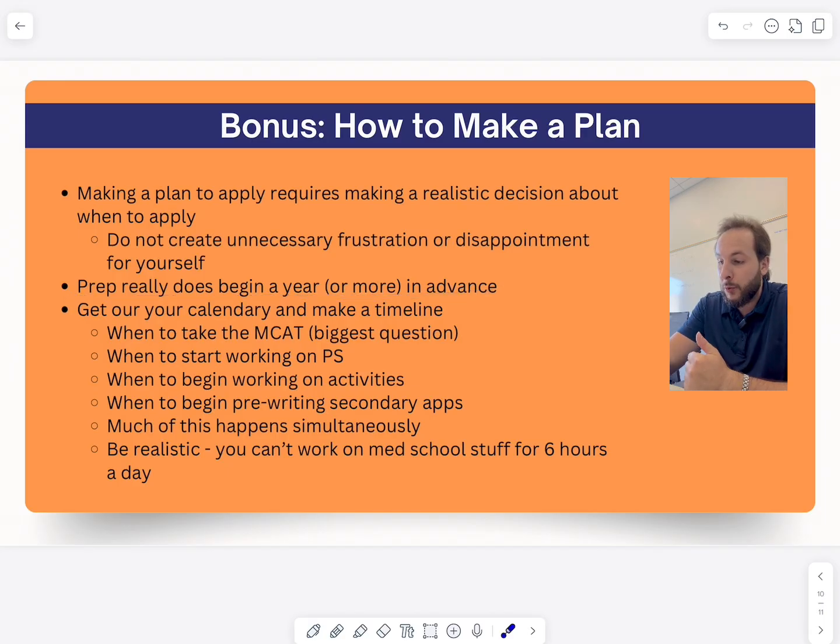As I said, prep really does begin like a year or more in advance. Again, if it's August, I think that's a good timeline. I think August to May gives you enough time, if you're focused and diligent, to really get all your ducks in a row and make these things happen.